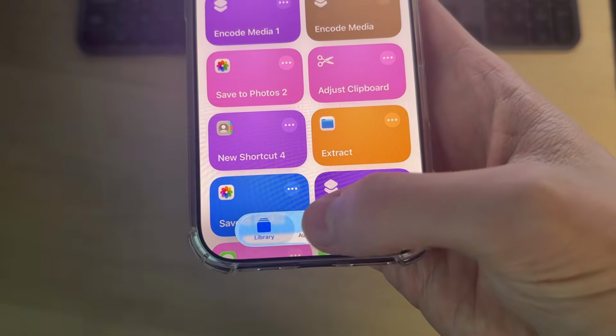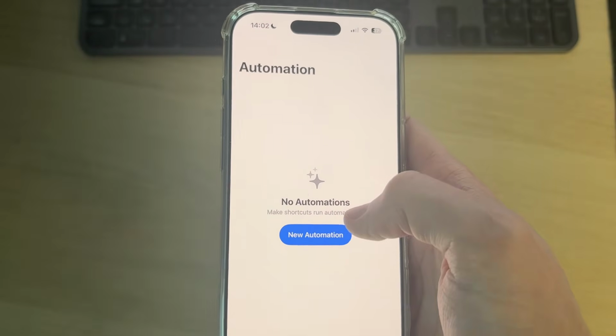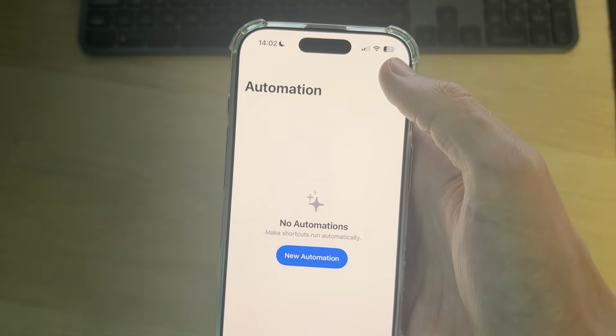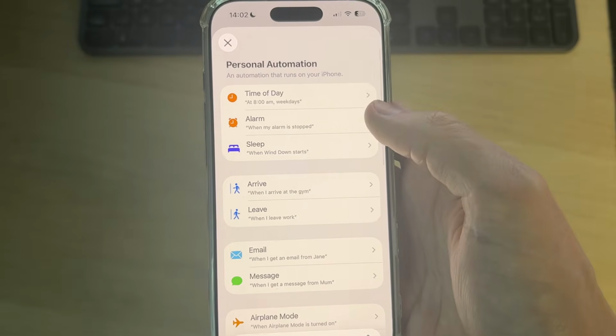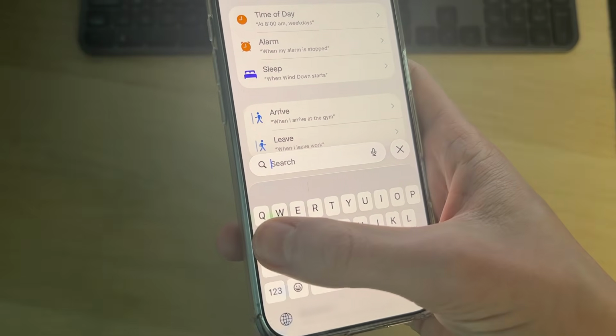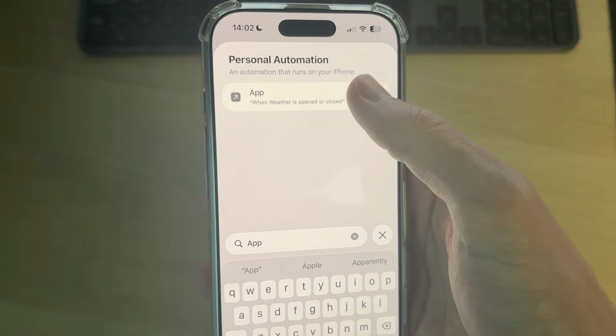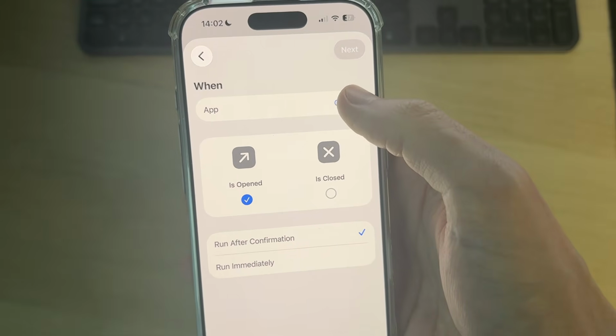Next, come to the bottom and press automation. I haven't got any here, so I can press new automation. If you have, press the plus in the top right and we'll get to the same screen. Press search at the bottom and we need to type in app like so and select it. Then you can press choose to the right of app.